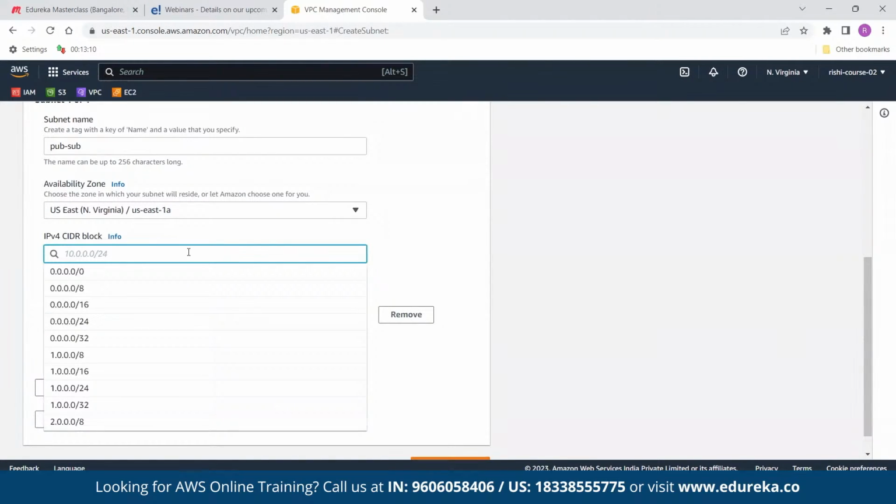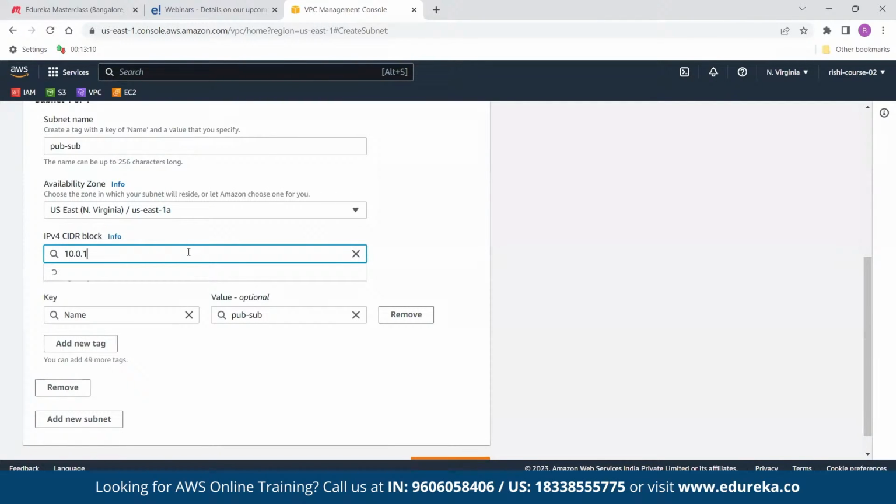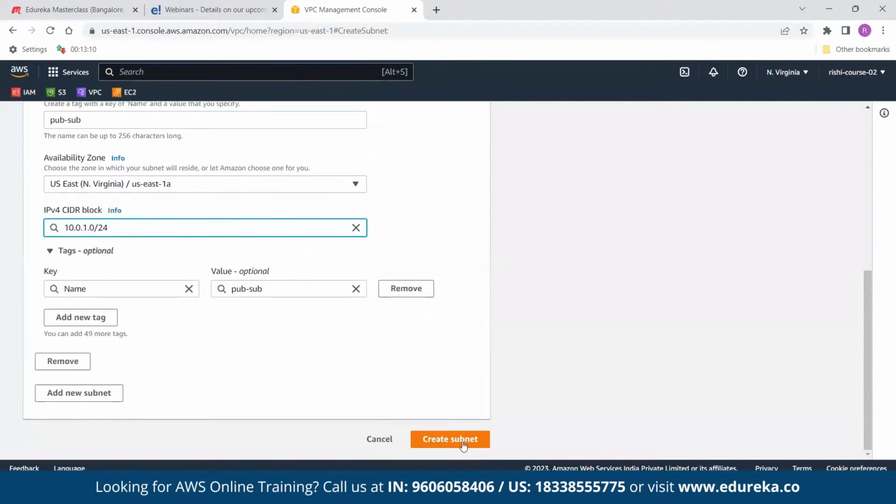IP ranges: 10.0.1.0/24. It will reserve 256 IP addresses for this subnet, which should be in the range of my VPC's IP range. Correct? This range comes between the VPC's range. Create the subnet.